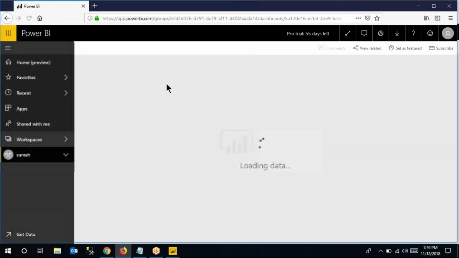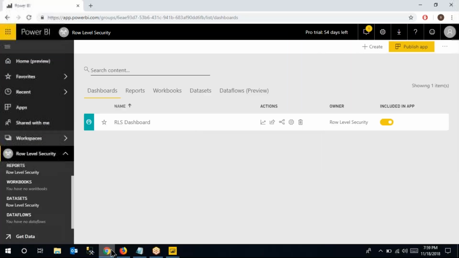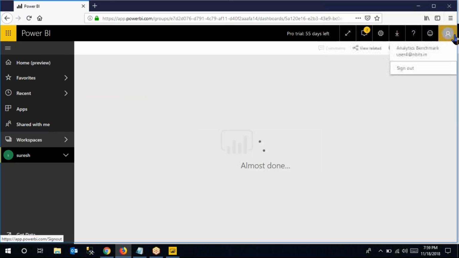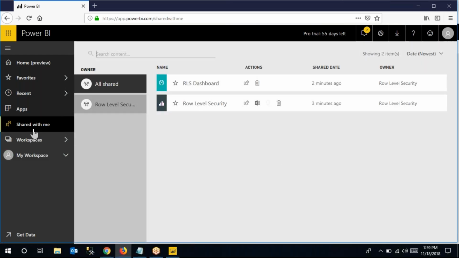Now, where can you see the reports and dashboards that you shared from user 3? This is user 3, right? Here you shared the report and dashboard from here. So now I log in with user 4. Where can user 4 see those reports and dashboards? In the shared with me folder. You need to go to the shared with me folder.